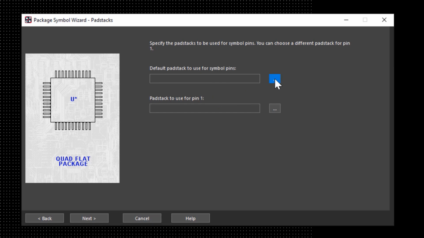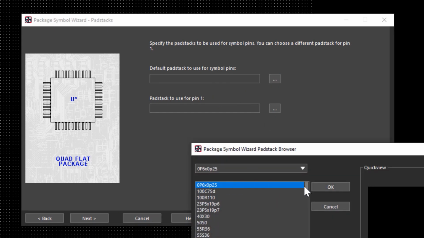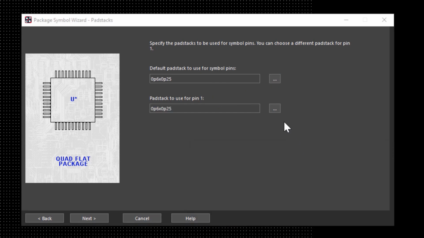I browse through the first field and select the pad stack to be loaded, 0p6 by 0p25. The same pad stack automatically gets loaded in the second field also. If we have any specific pad stack for pin 1 we can update it in this second field. As we do not have any, we will leave it as it is and select Next.